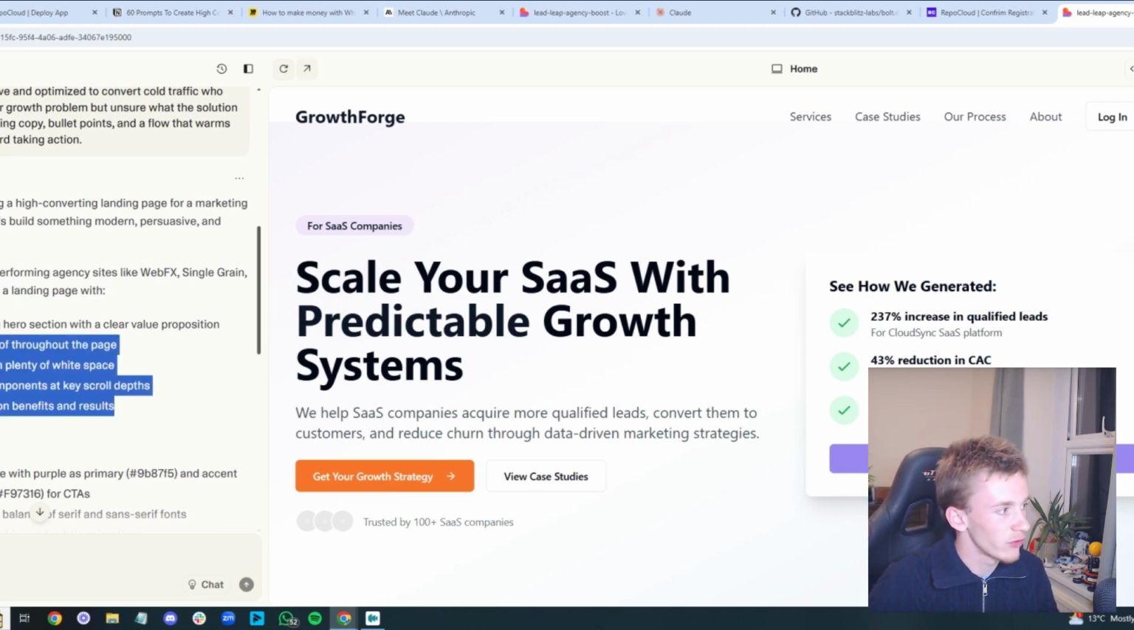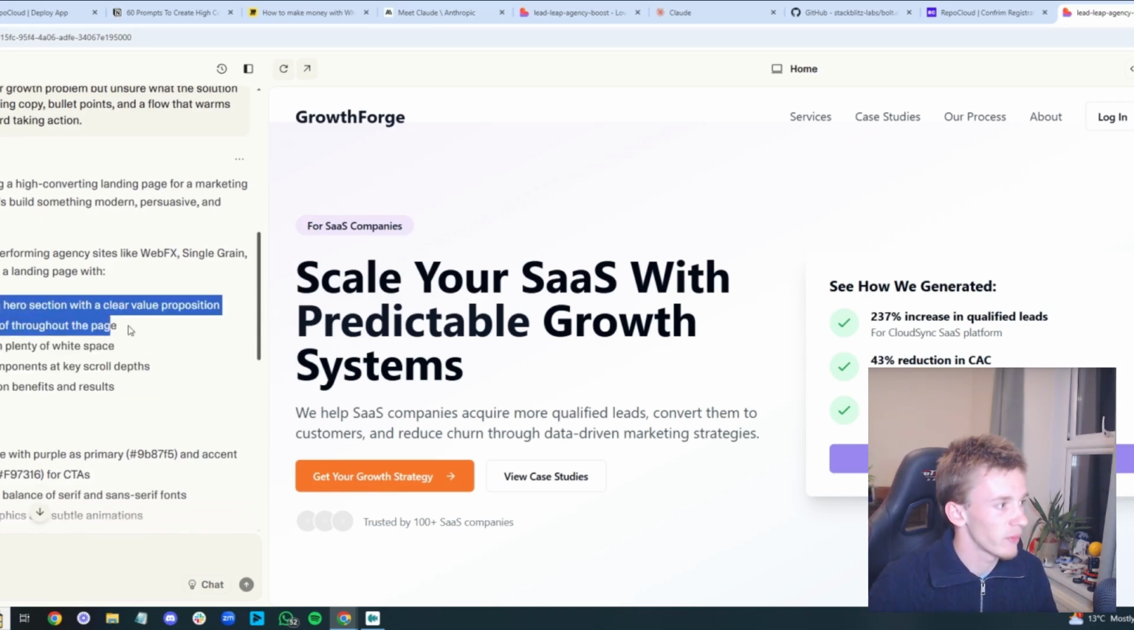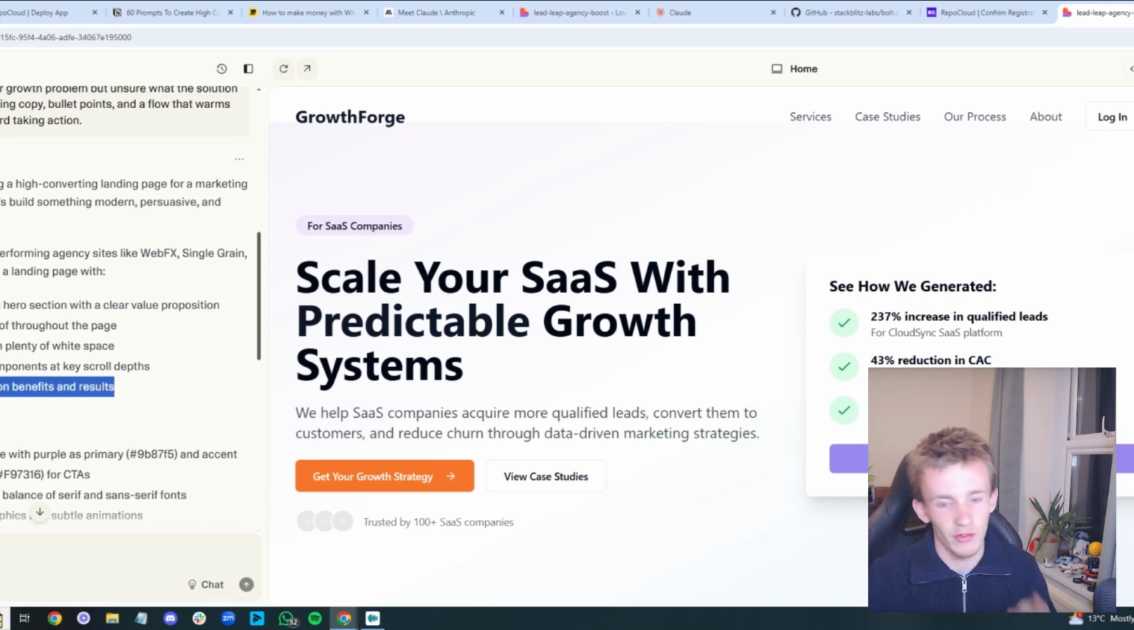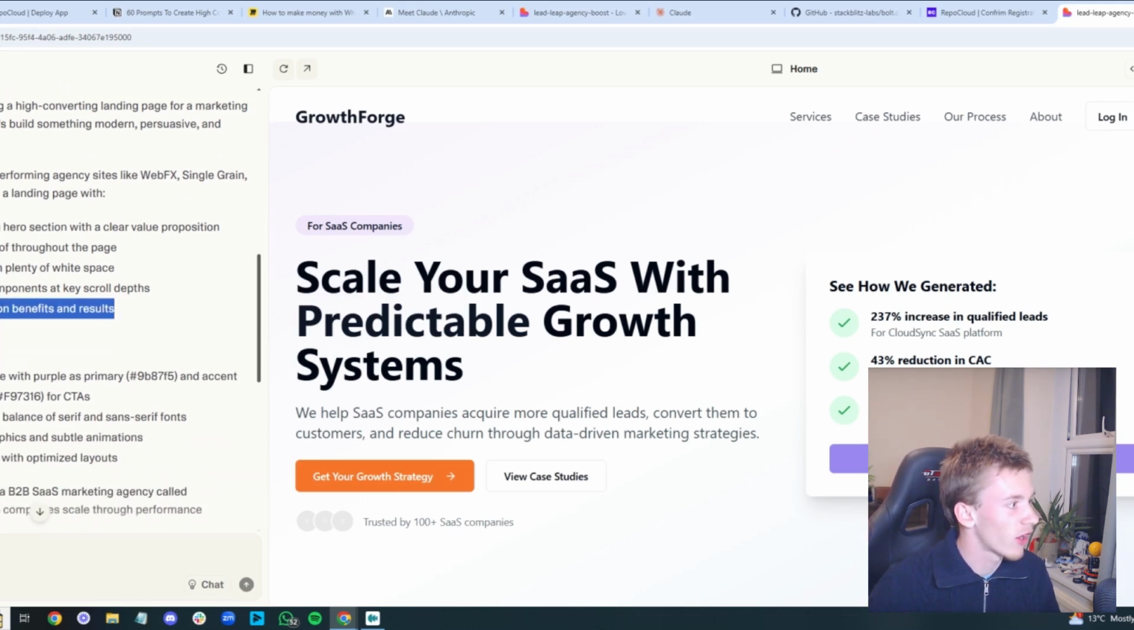Now, it basically runs you through what it's going to create for the landing page, and what's going to be on it. So a bold, attention-grabbing hero section with a clear value proposition, strategic use of social proof, clean, modern design with plenty of white space, conversion-optimized components at key scroll depths, and then persuasive copy focused on benefits and results.